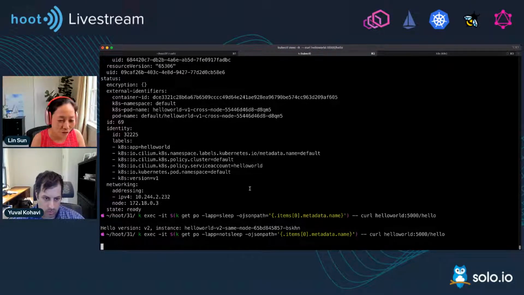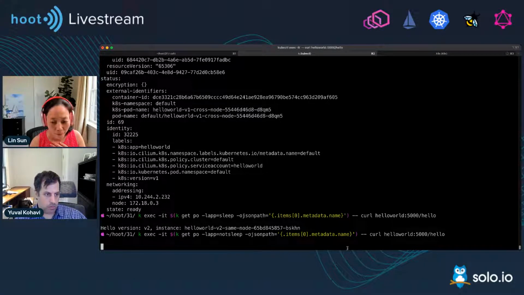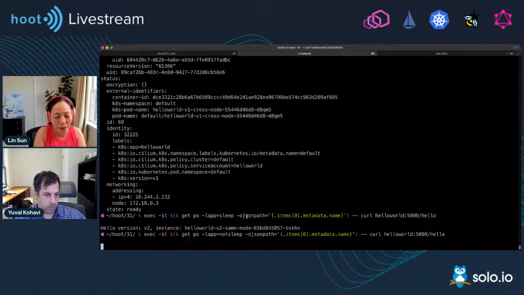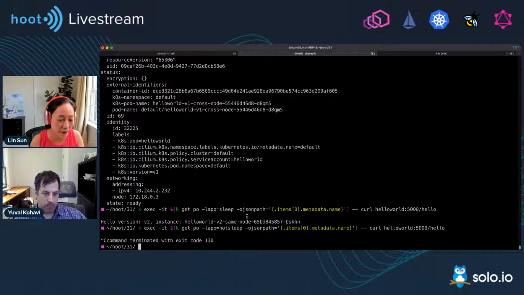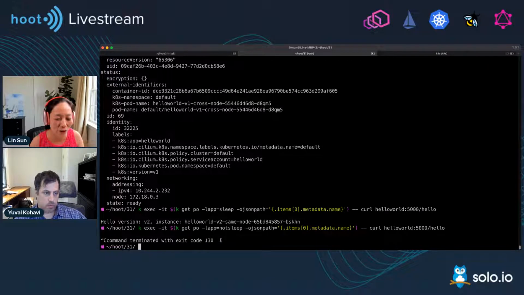But what if we access from not sleep? In this case, it's on a different service account. By the way, I forgot to mention the not sleep pod was using a different service account, which is also called not sleep, while the sleep pod was using the service account sleep. So this is what you expect on the layer 4 network policy, which essentially blocks this traffic. This is not surprising, and not a great experience where your request just hangs there, but it's kind of expected.